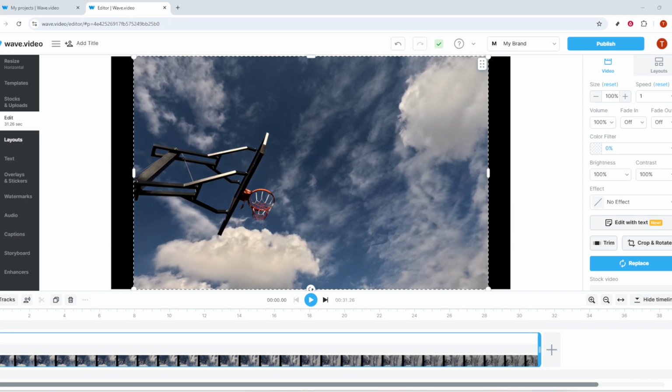Once your project is open and you can see your timeline and preview, the key place you'll work from is the Layout section. This is where you control how your visuals are arranged on screen. Think of it as the blueprint for your composition. Using layouts is the fastest way to make your video look polished without rebuilding your design from scratch.